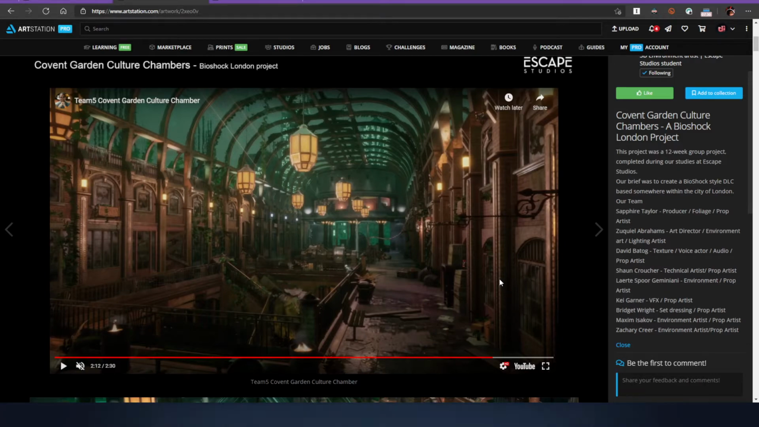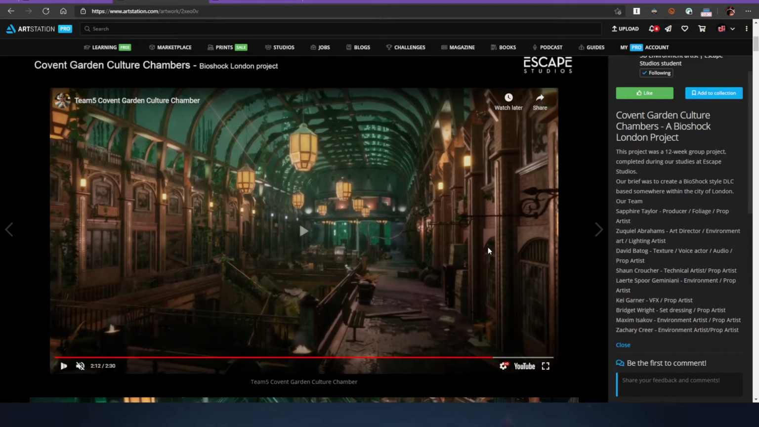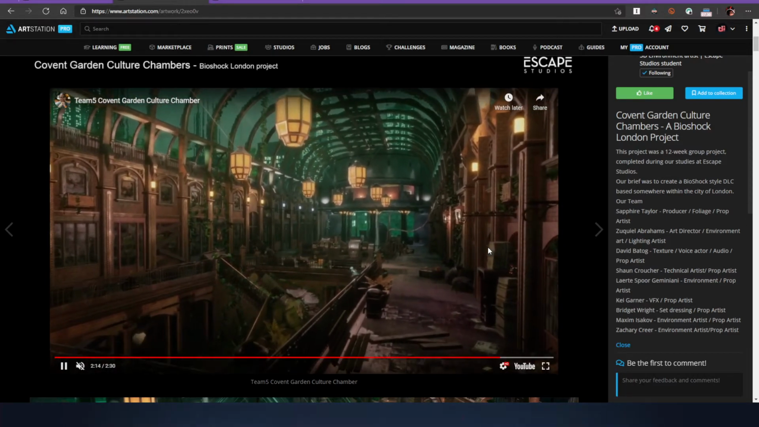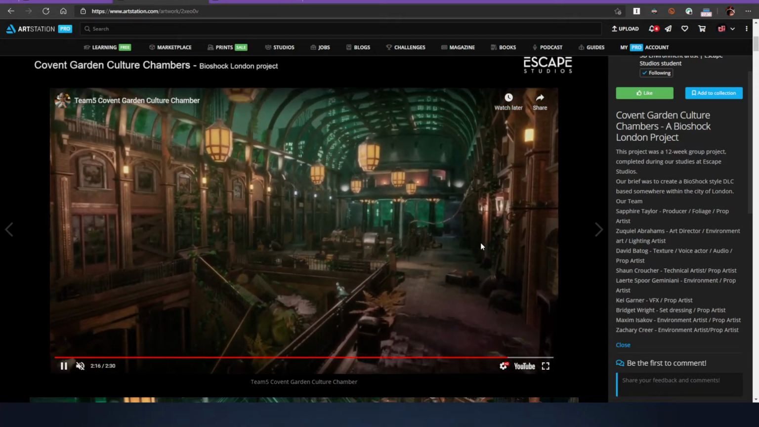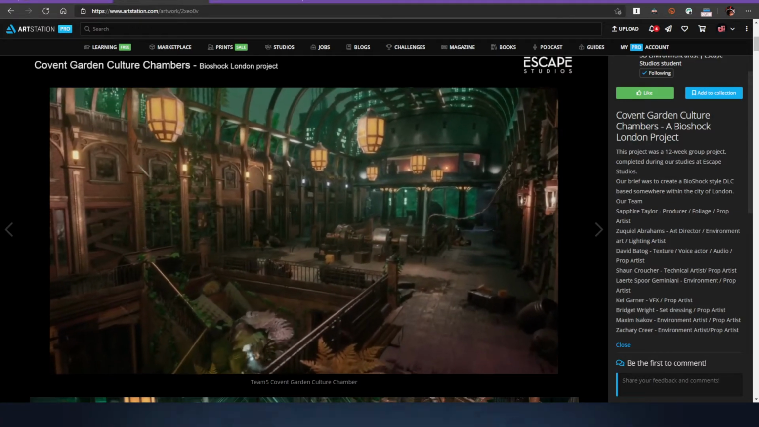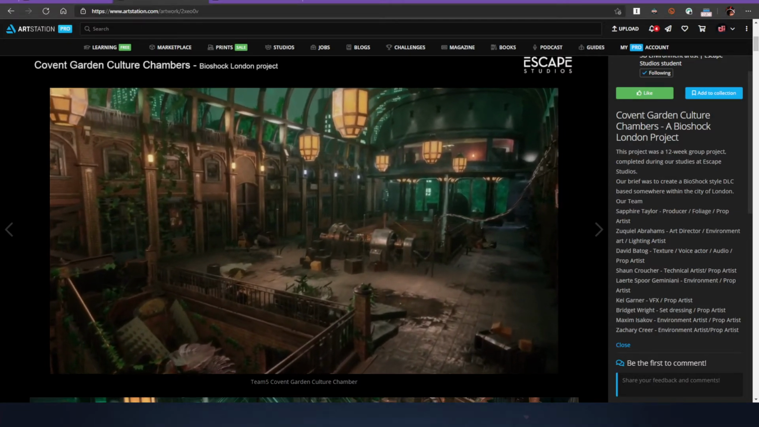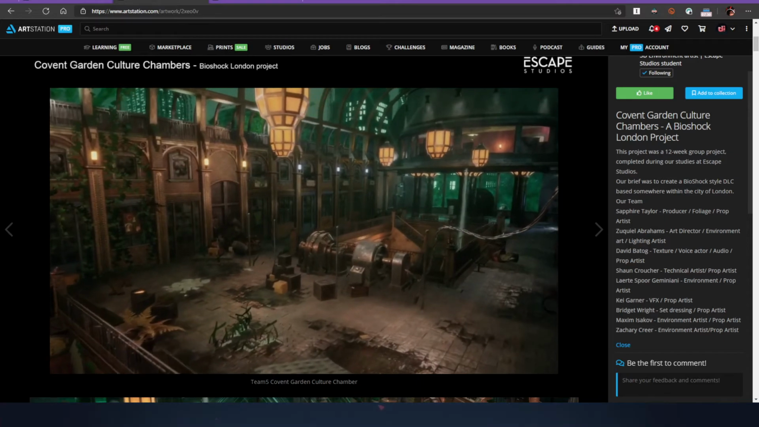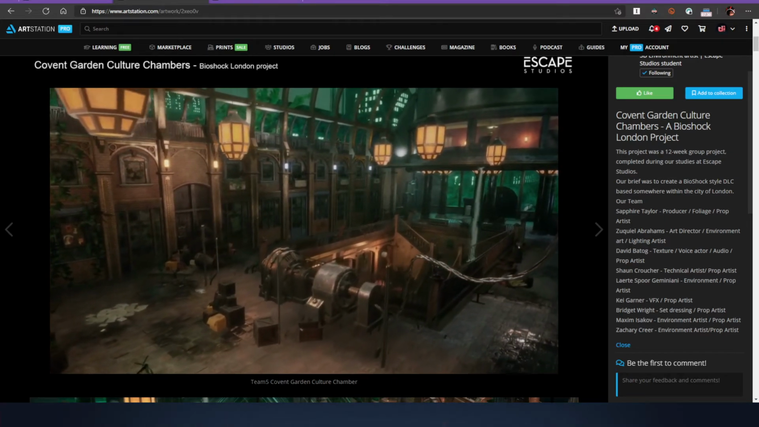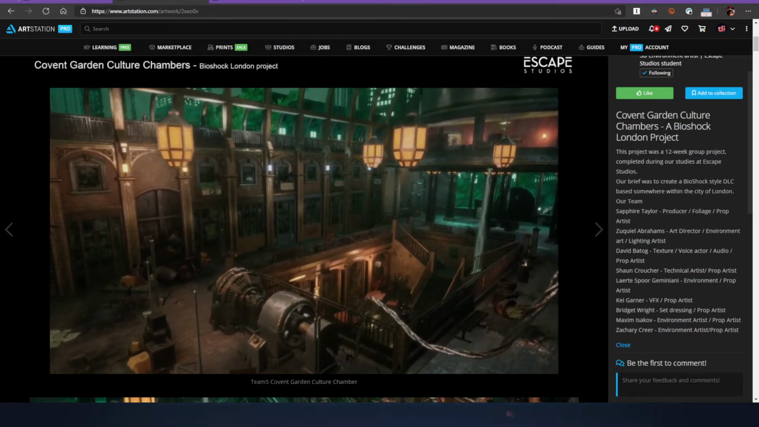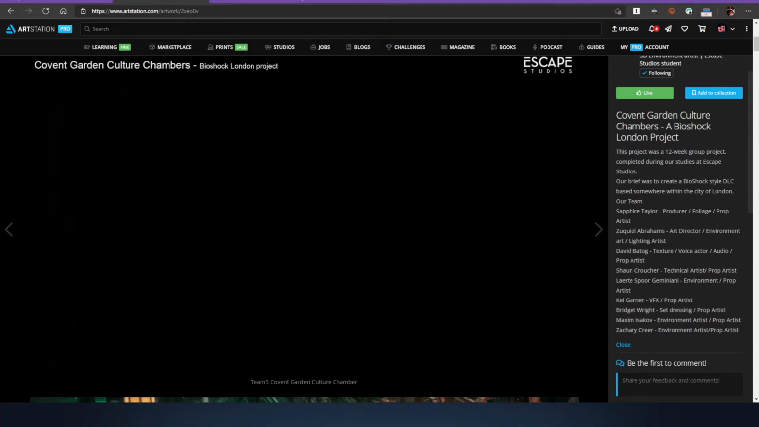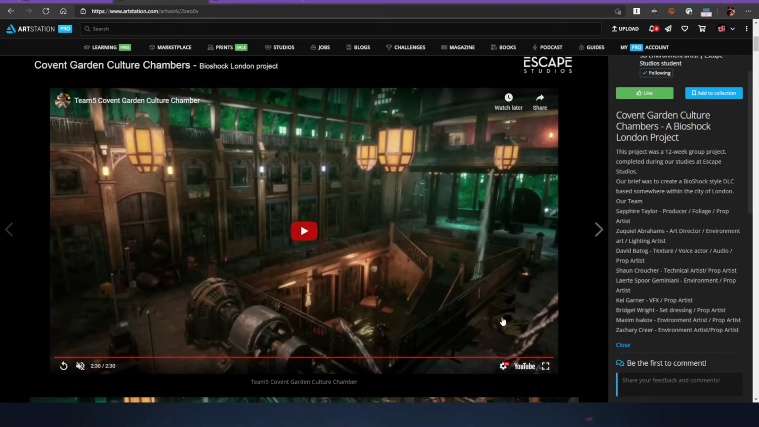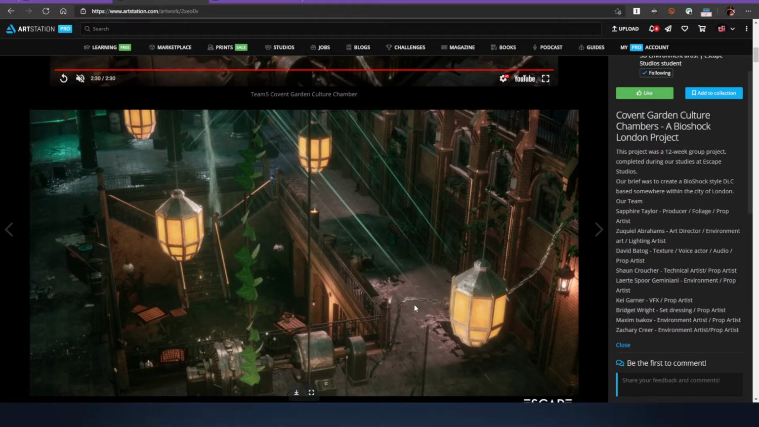So this area I sort of worked on just the environment pieces. The railings, the bricks, the doors and stuff like that. This is very cool. We tried to mimic Covent Garden in London, because it was sort of like a Bioshock-inspired London theme. So we sort of had to take an environment and give it that Bioshock twist.